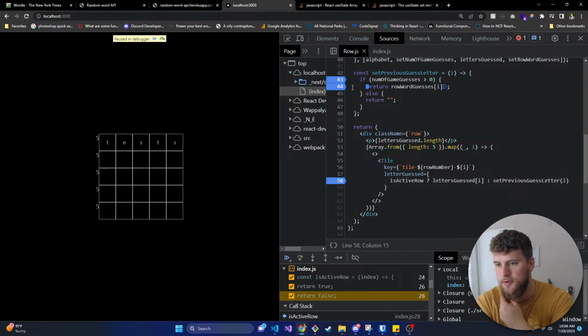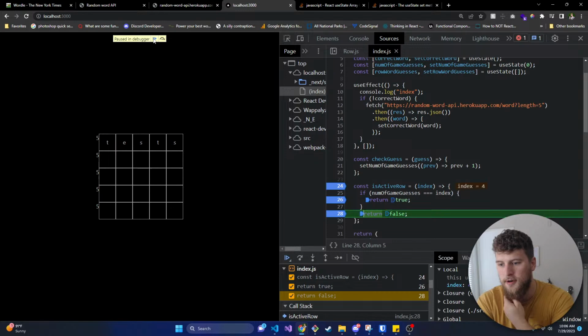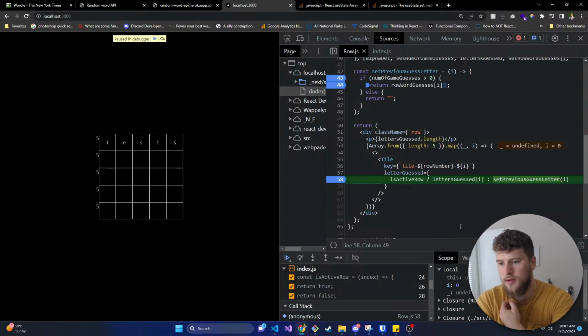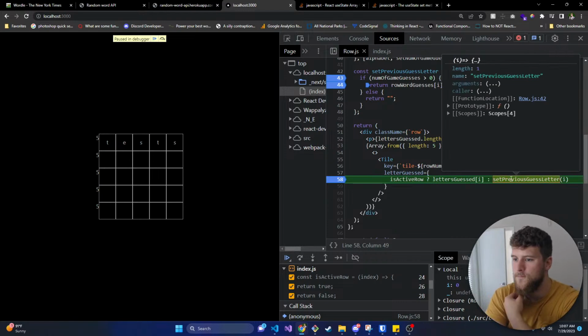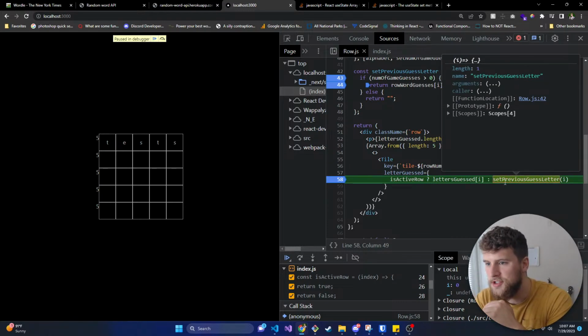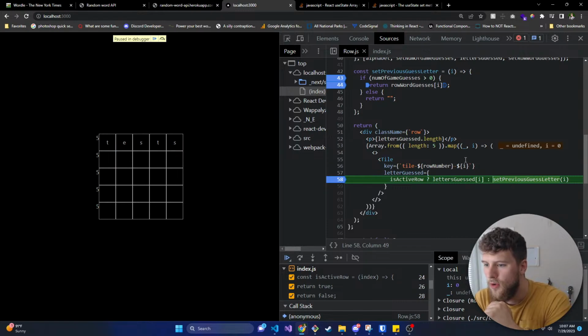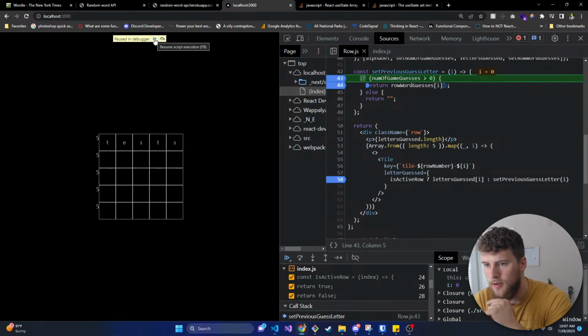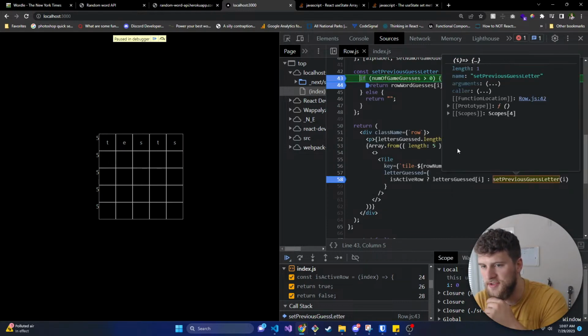Did it not hit this part? That's odd. False, false. Okay. So is this for, what is I right now? I is 0, so this is for the first row, which is why we're setting the previous word here. Okay. Yeah, set previous guessed letter. Index is still 0, so this is, I mean, this is the tile index now, but we're in this function, which is what we'd expect.